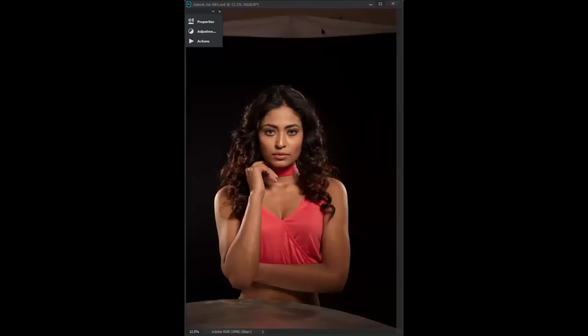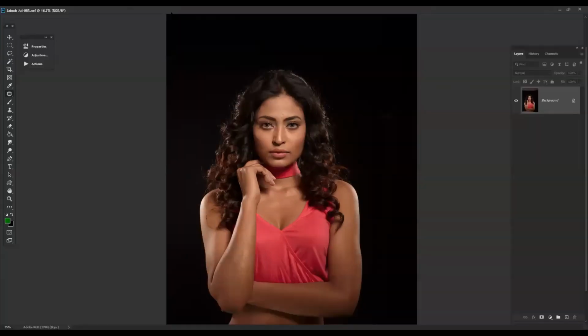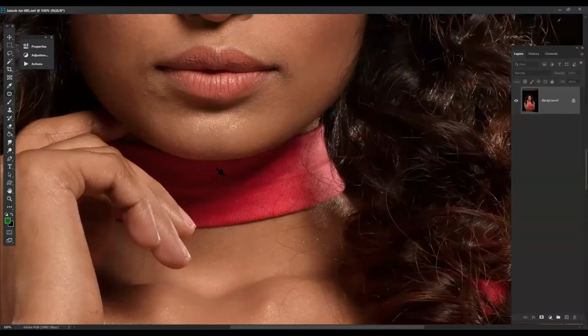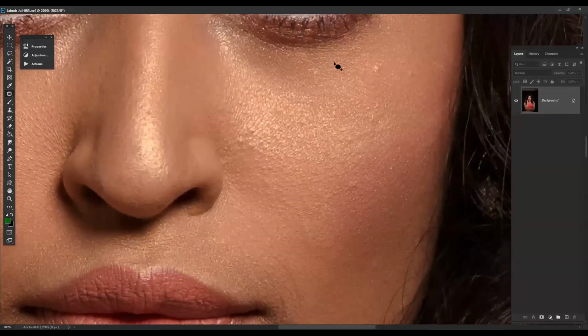Now, how does a patch tool work for us? What is the use of a patch tool? The patch tool basically works in two ways, normal and content aware. Normal, you pull it, and it will try to match the area you have pulled in. Suppose I pull here, it will try to match there. Got it?